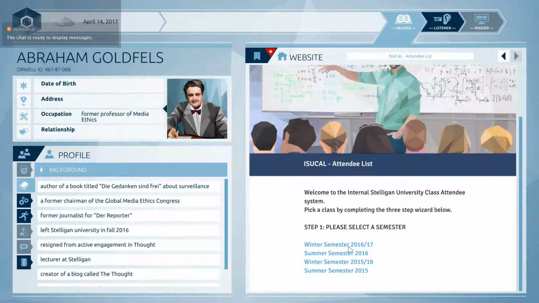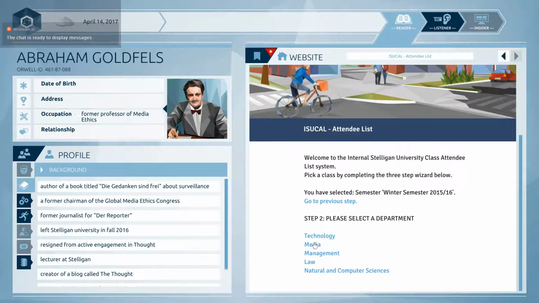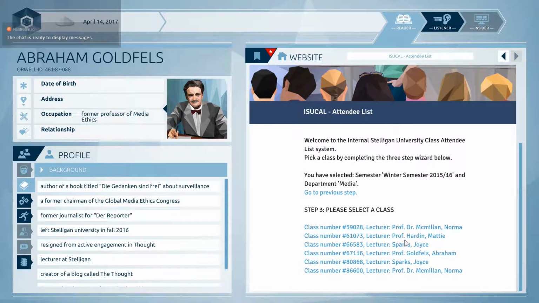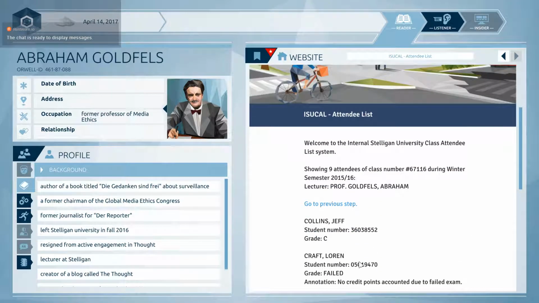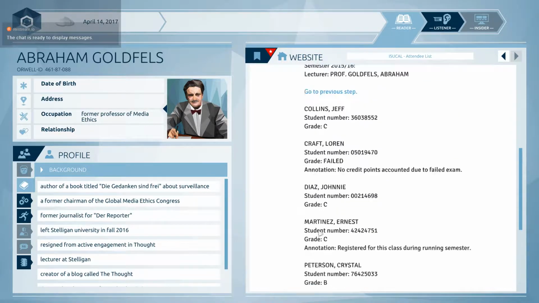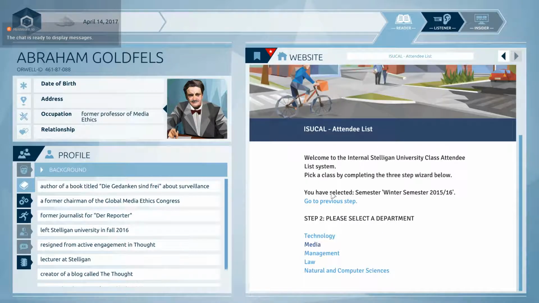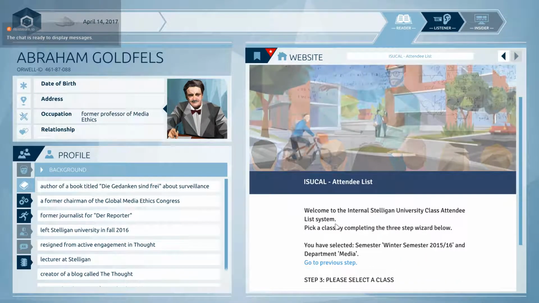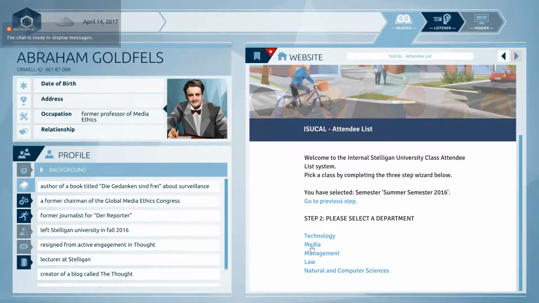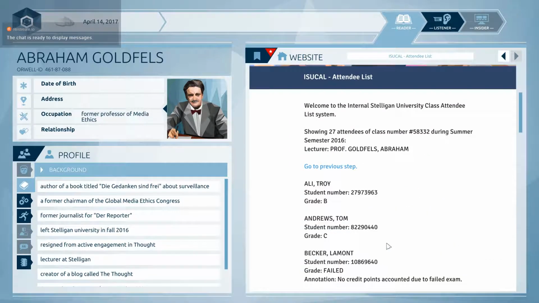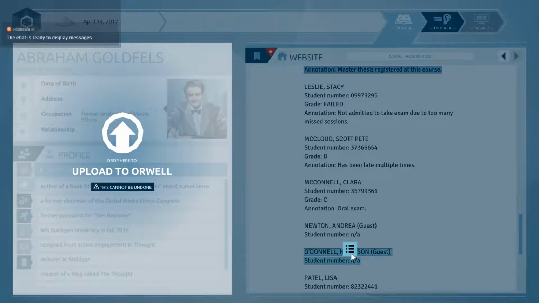Then we can look at the attendee list. We know he retired in 2016, and he worked in media. So we can go here and look at his list of students from this time. No one has stuck out to us yet as people we know. So we can go and look at, oh wait, oh right, we have to go all the way back up to summer semester 2016. I think it's in here. Nope, here we are. O'Donnell Harrison.